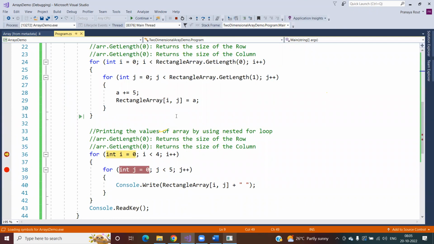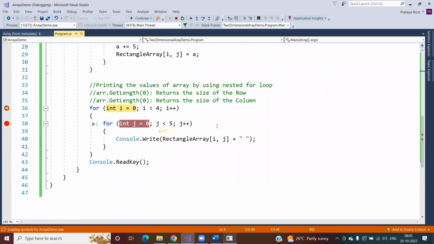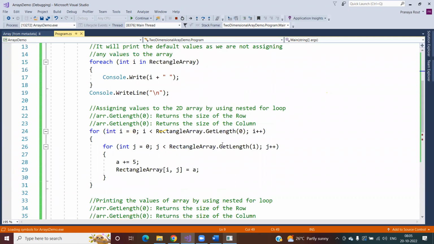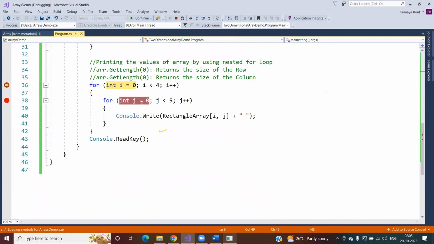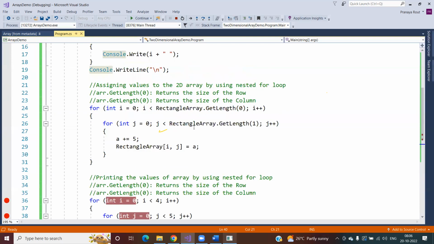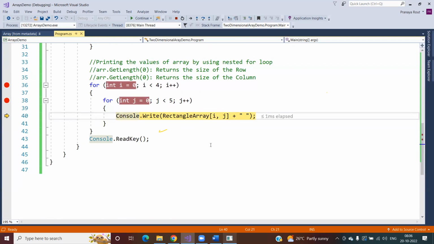Now, this loop is already executed. In this case, I'm using GetLength and GetLength to set the value. And now this loop is going to execute. What is the current i value? You can see it is 0. 0 is less than 4, condition satisfied, so it will come inside. Now, what is the j value? 0. Condition satisfied, it will print i and j. What are i and j? 0 and 0. In 0 and 0, what is stored? The value of a is stored, that will be printed, right?